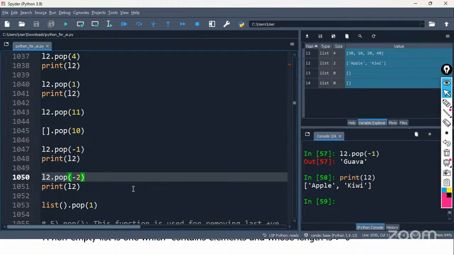For 1050, Apple gets removed. Why? Kiwi takes index -1 and Apple takes the value -2. So when I execute line number 1050, Apple will be removed from the existing list object.